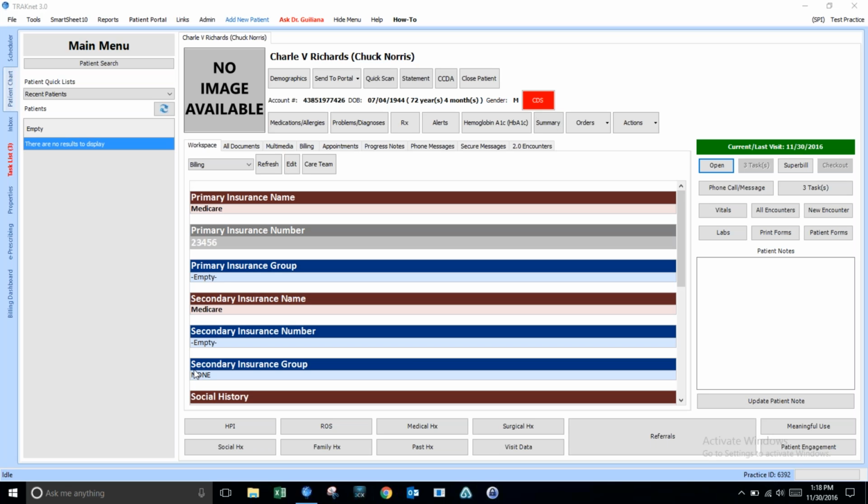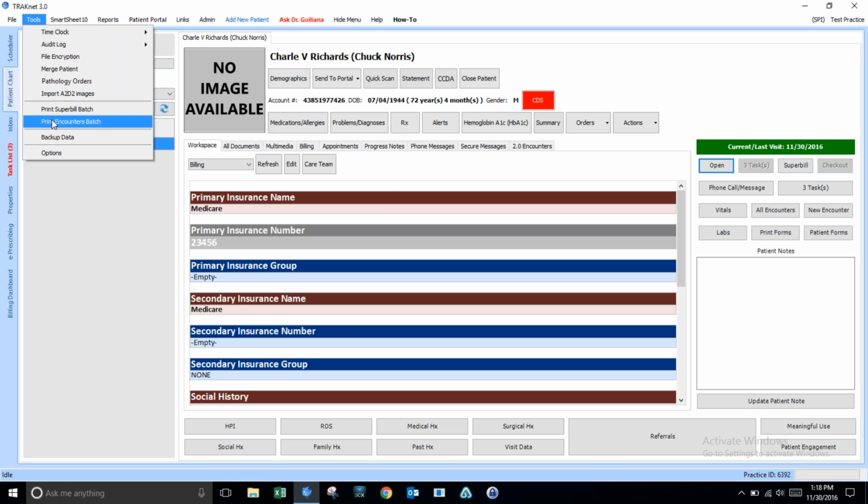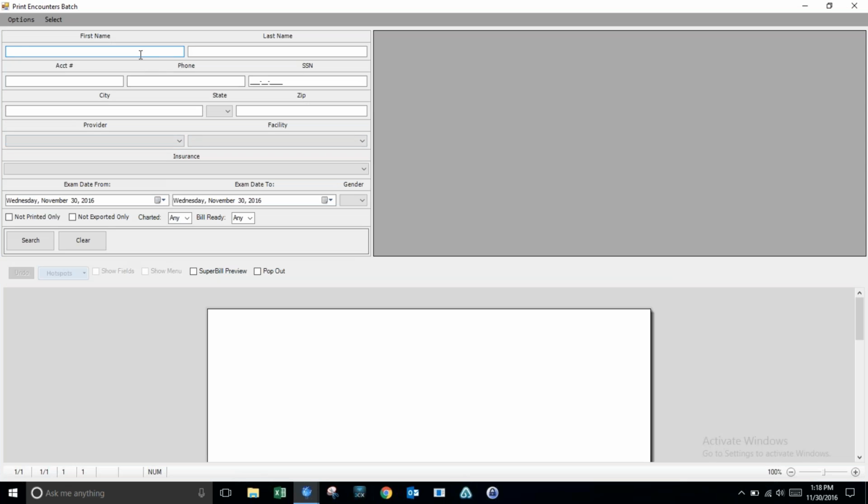All right, and how to export all of the encounters for a patient. Exporting the encounters for a specific patient can be done through Tools, Print Encounters Batch. You'll want to search for your patient and the date range you're looking for.